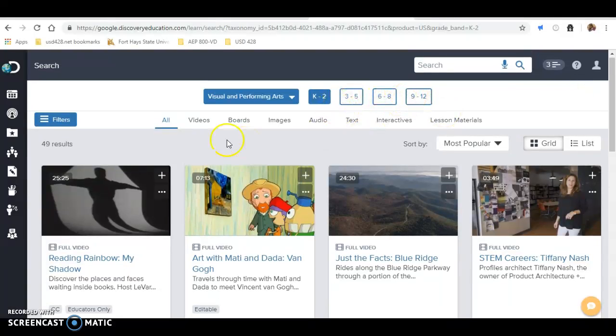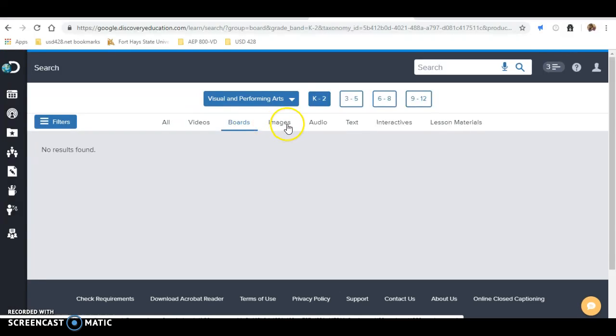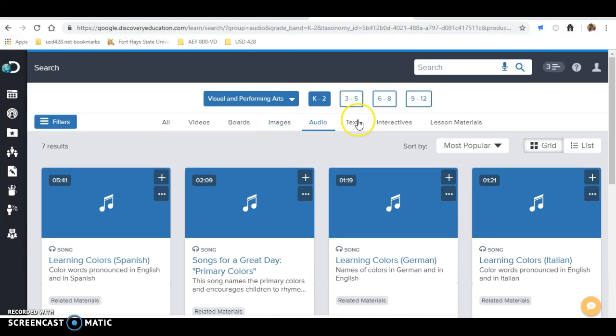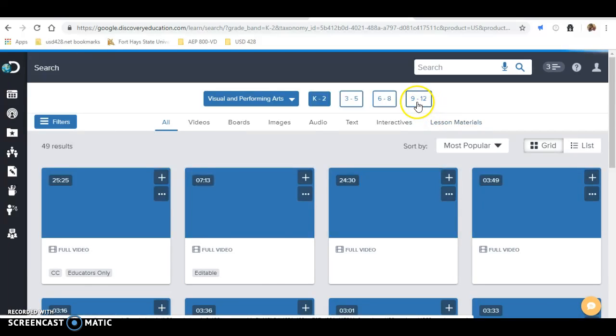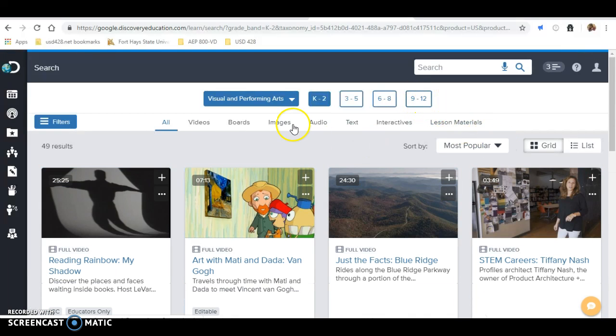So we can look for videos, boards, see nothing on there, images, audio, plenty of audio, interactives, lesson materials, which is kind of really nice. So those are a few options.